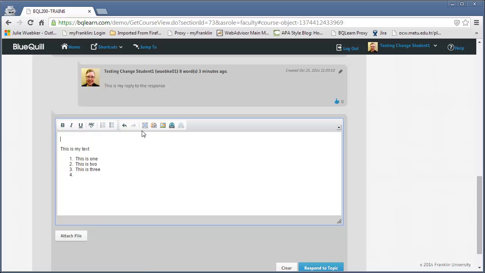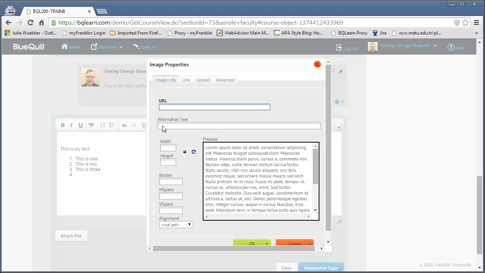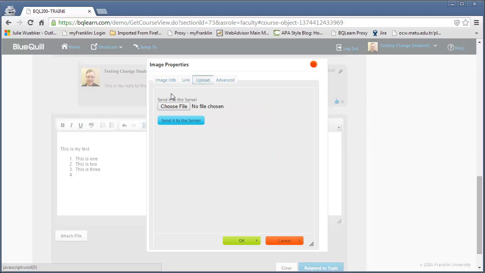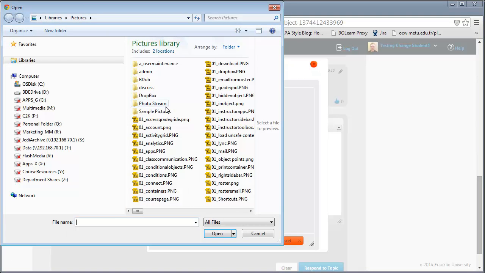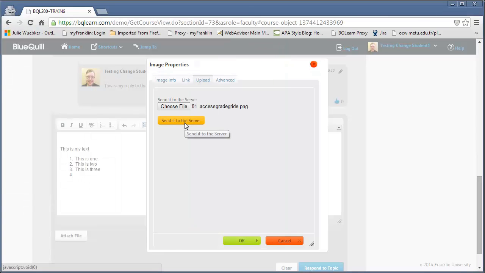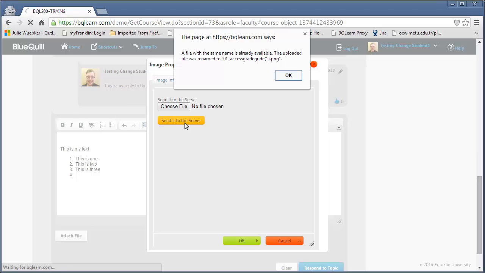Next, I want to take a look at adding a picture. So I would click the picture icon, and that's going to bring up another dialog box above. So I can do a couple of things. I can link to something that's already online, but probably the simplest way is to simply upload it. I'm going to click on the upload button, and then I will choose my file. I've got a lot to choose from, so I'm going to choose one of my pictures that I already have. Click open. Now this is a part that many people forget. You must press on the send to server.